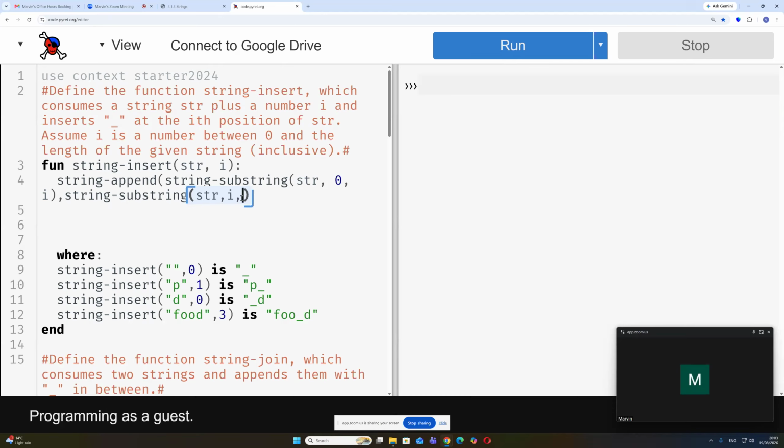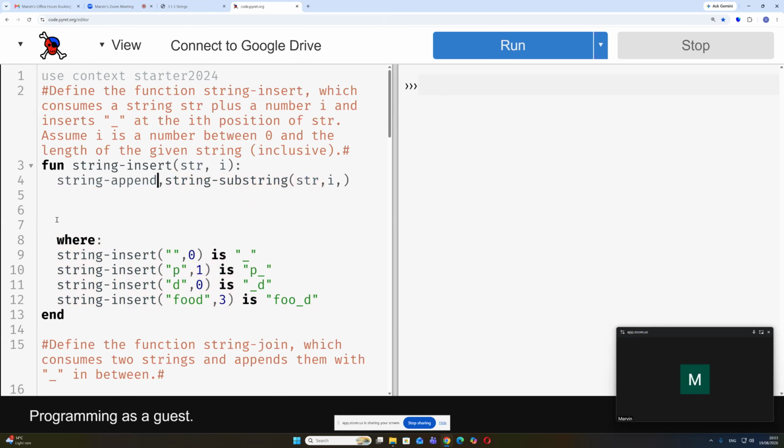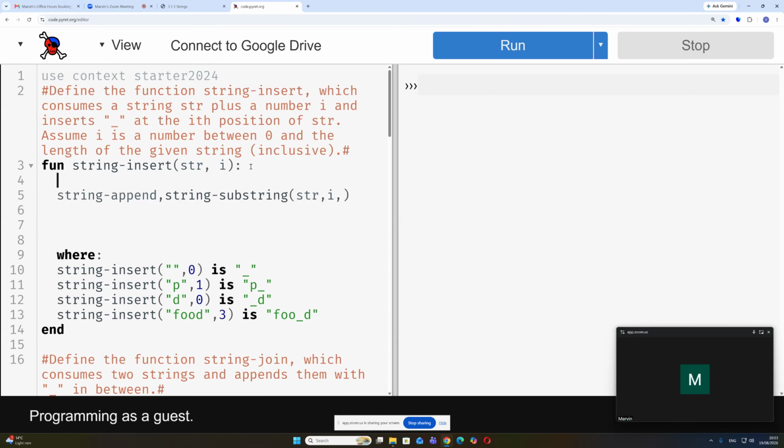Yeah. So can you highlight the entire expression? String substring string zero I, including the closing parentheses. That's Control X for cut. And then let's create a new line after line 3. Paste. Okay, and at the start of line 4, let's delete the opening parentheses there. We don't need that.